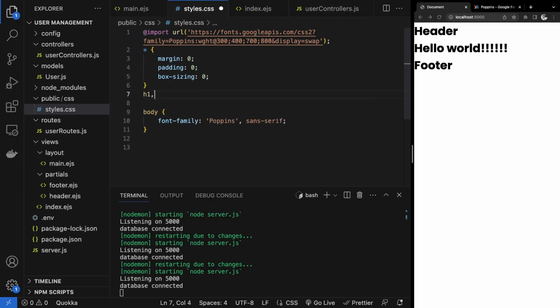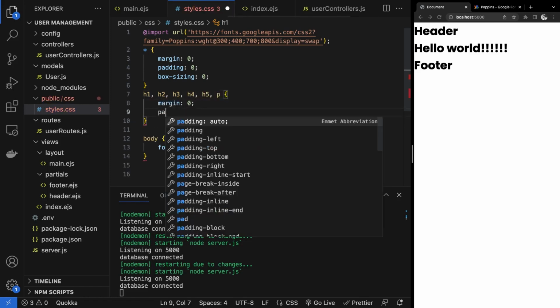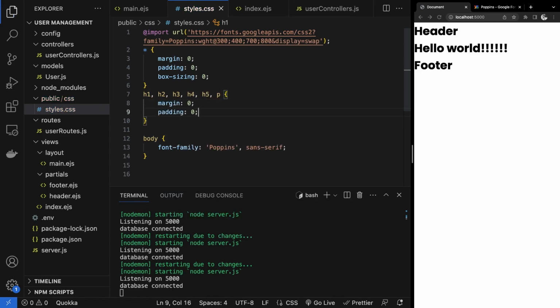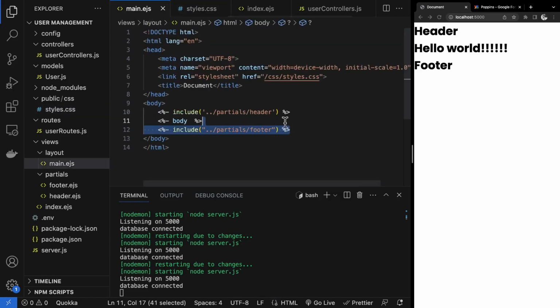Let's remove some of the margin from it. I usually do it to 8485 and P margin 0 and 0. Refresh. H1, H2, H4, margin 0, 5, 0. Okay. Alright.